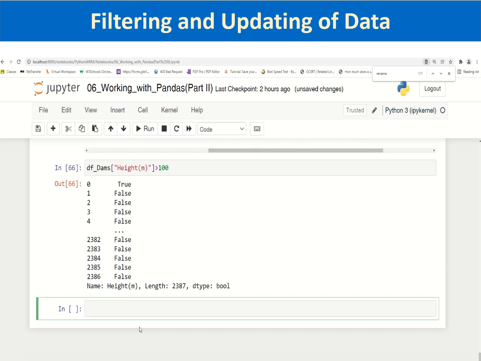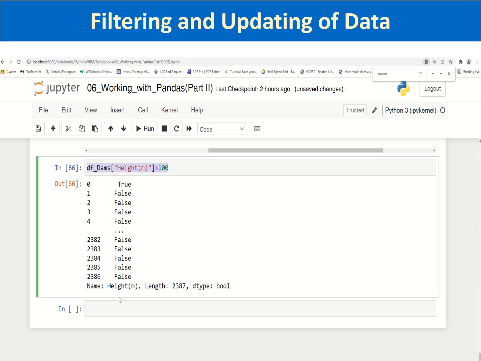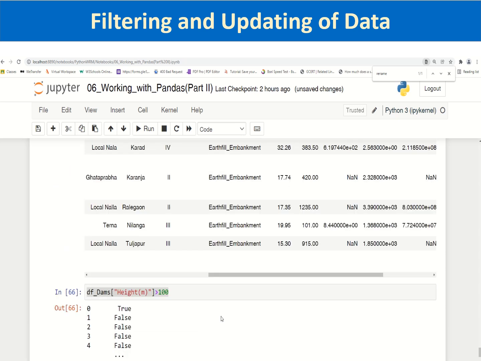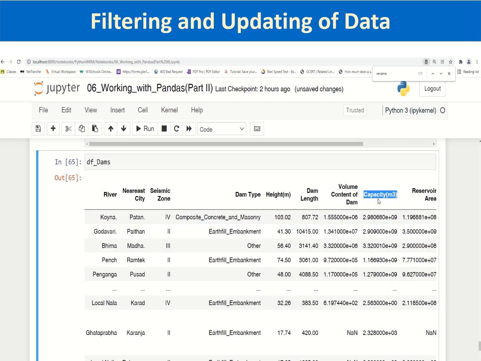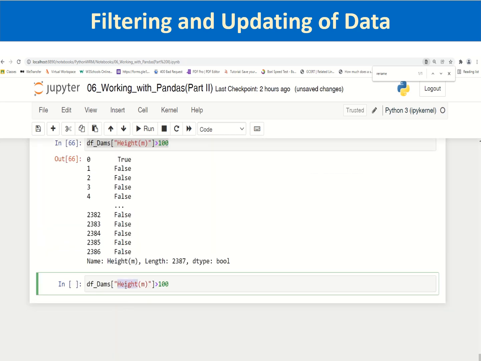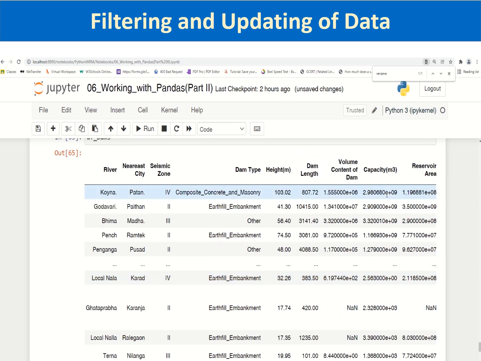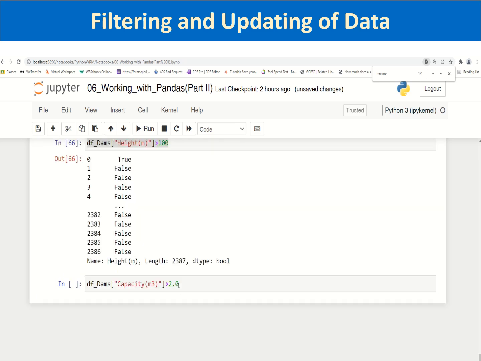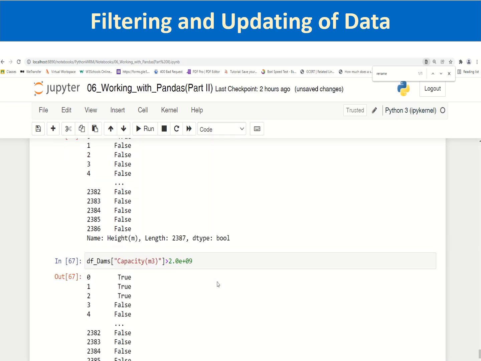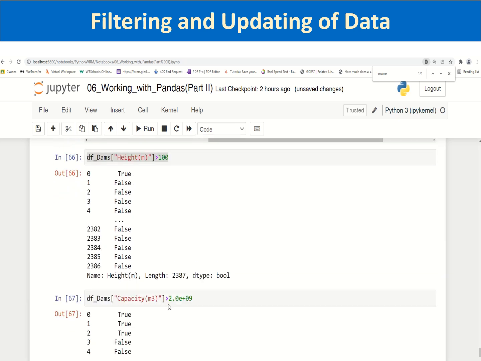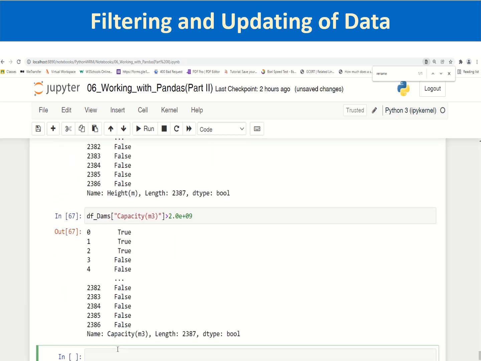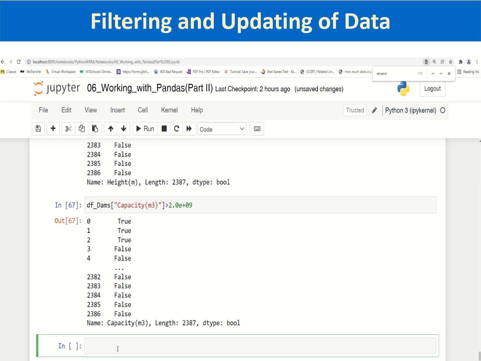So one condition, and another condition is capacity greater than 2.0. You have to write in the same fashion, exponential notation, e power 9. Let us also check it. Yes. So let us have two categories.